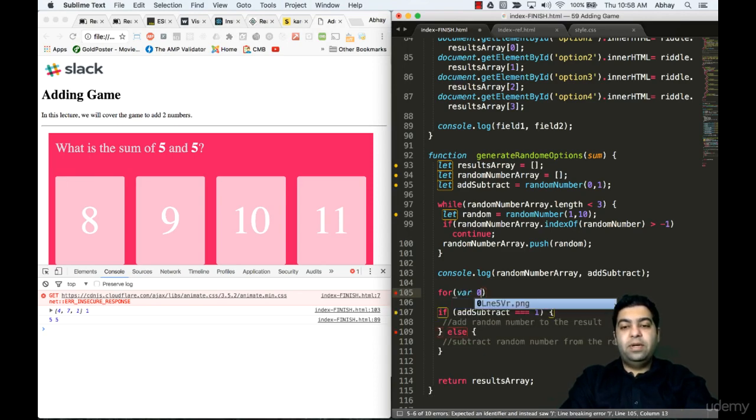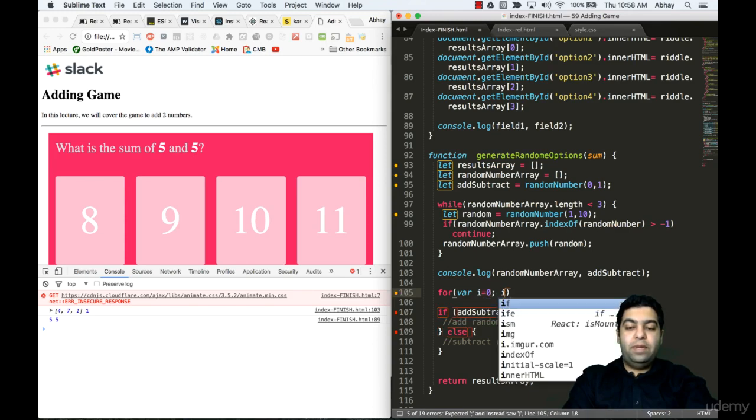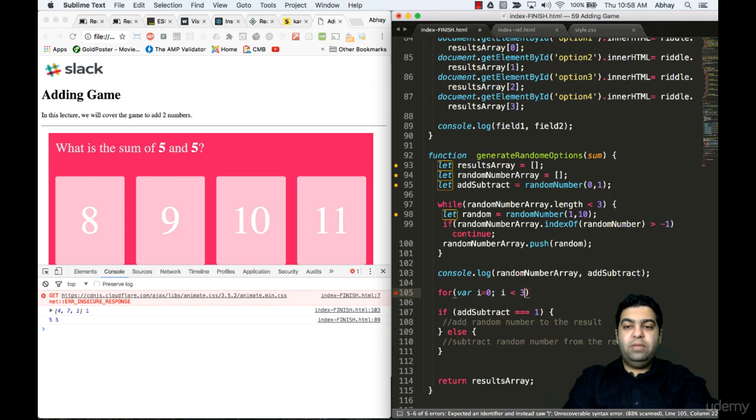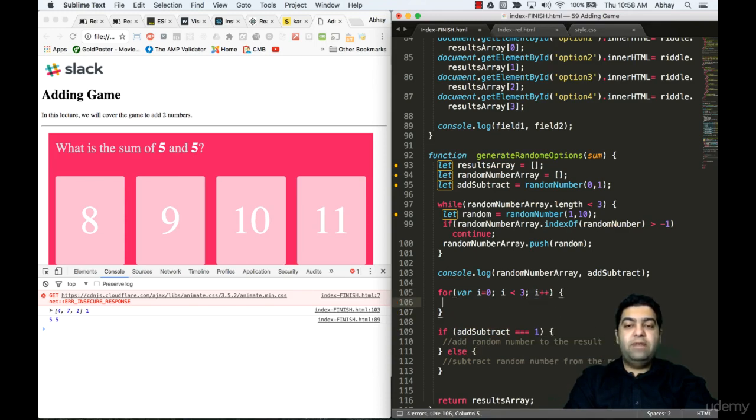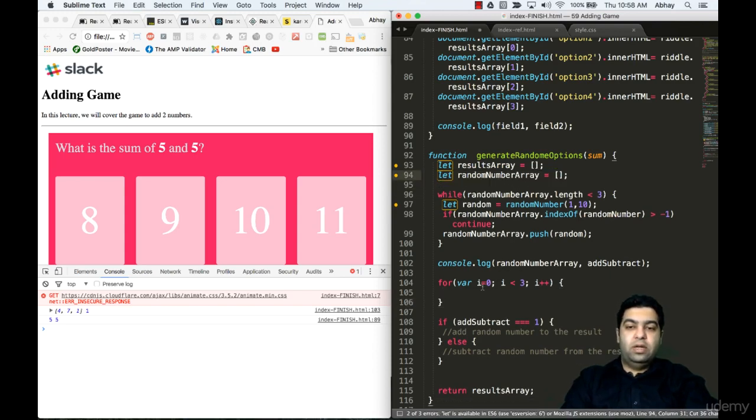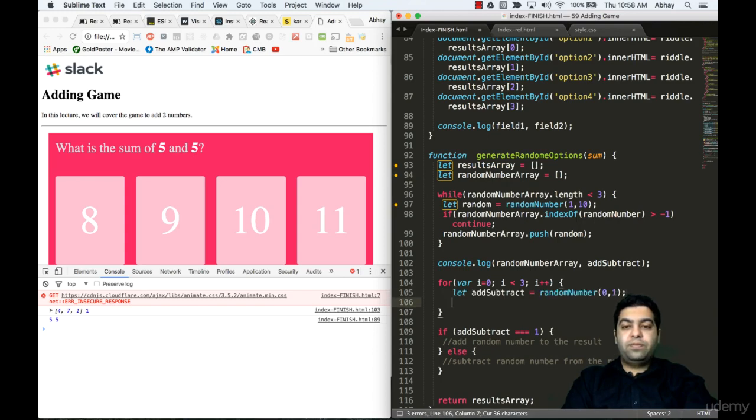and I can say variable I is equals to 0, I is less than 3 because I need 3 numbers only, I plus plus, and then I will go inside the loop, and this addition has to go in out here. Let's say I move it here. Let's say I say variable result is equals to sum.